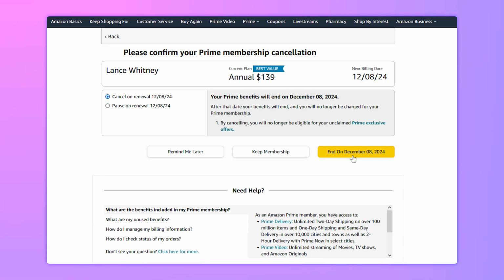Look for the button that says End Membership. This option is usually on the left side or near the top of the page. Click on the End Membership button to begin the cancellation process.